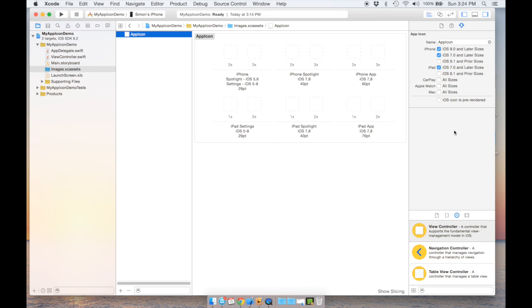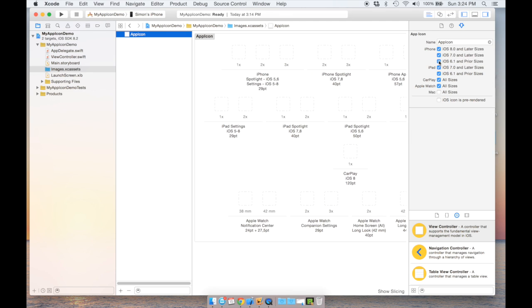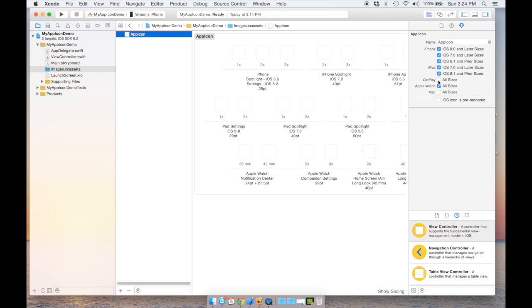So if you're targeting an application to work across all these devices, you can select all of these different asset collections here, and you'll see that as you select them, new placeholders appear, and as you deselect them, they disappear. For the purpose of this demo, I'm just going to target iPhone and iPad. If you're making an iPhone-only project, you don't need to select the iPad sizes, and if you're creating an iPad-only project, vice versa, you don't need to select the iPhone sizes. So let me just select all of the iPhone and iPad asset collections.